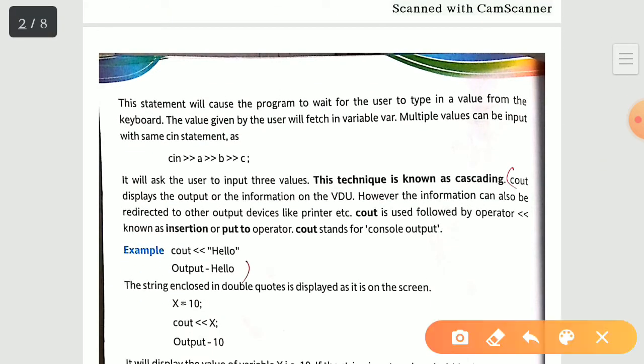Now, this statement will cause the program to wait for the user to type the value from the keyboard. With the help of this cin we have studied, your cursor will wait on the screen until you have entered the correct value. Your cursor will keep waiting, and as soon as you have entered the value and pressed the enter key, we are done with this thing. Okay, your data has gone into your program.